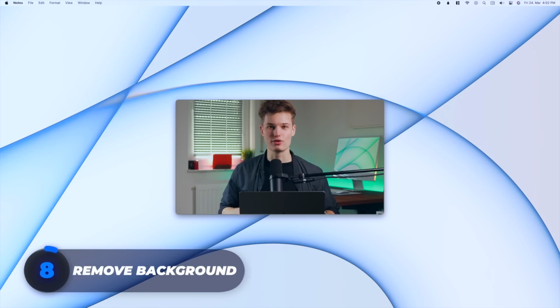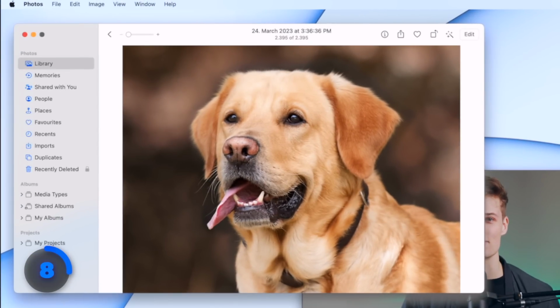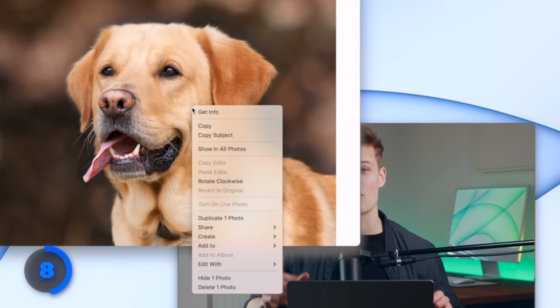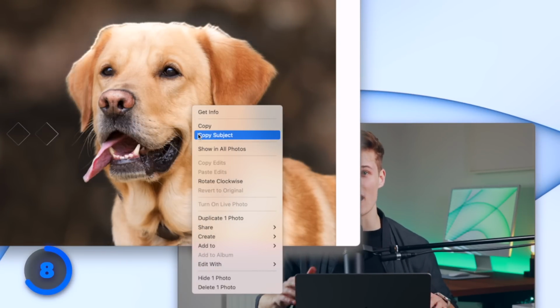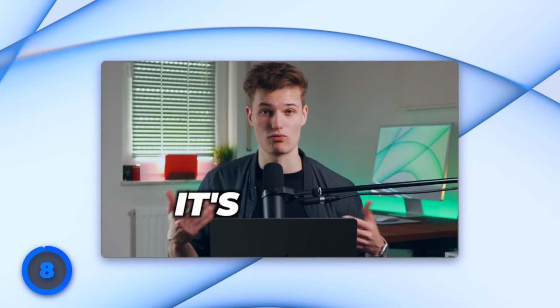Moving on from files to photos, the Photos app on Mac got a pretty stunning update with the latest macOS, enabling us to remove the background of nearly any photo. You can just right-click and then select Copy Subject. Now it's lifted from the background and we can insert it anywhere we want to as a PNG file. And it works almost perfectly every single time. It's really incredible.